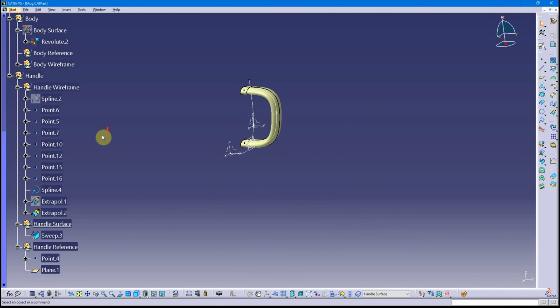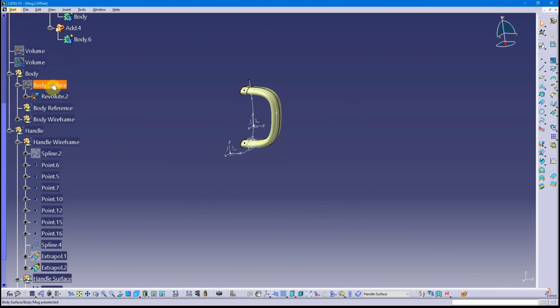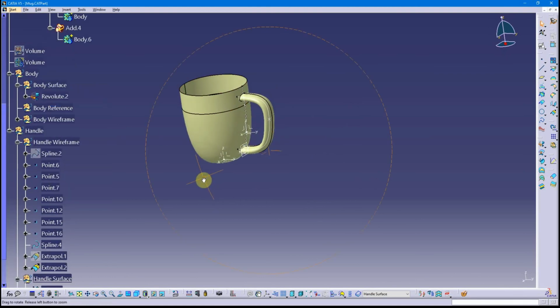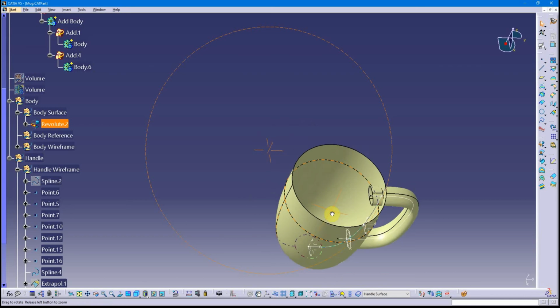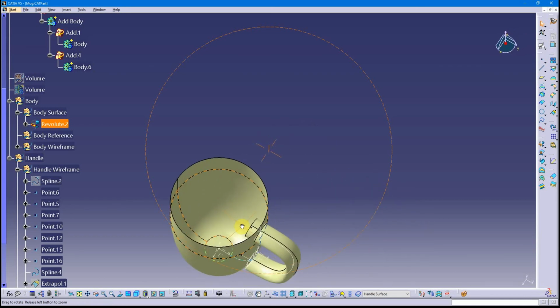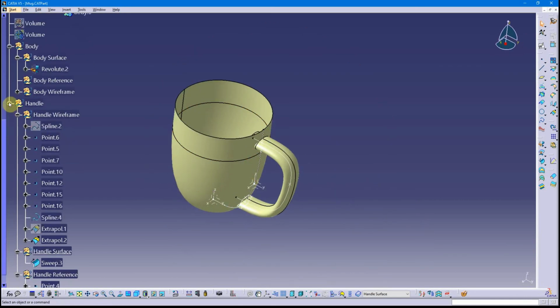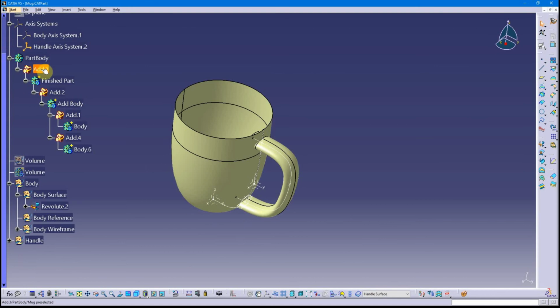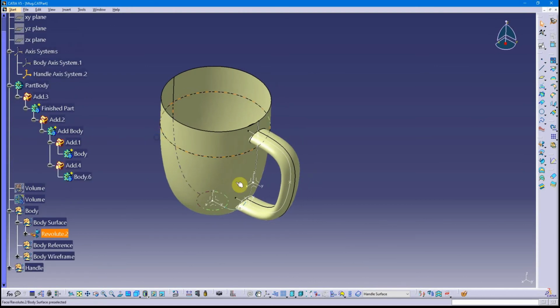Bring these two back up. There's my surface for my handle and my surface for my mug, two Solidify groups. In the next video I will talk about how I add these to bodies, Solidify, and I'm going to change this to a union trim.